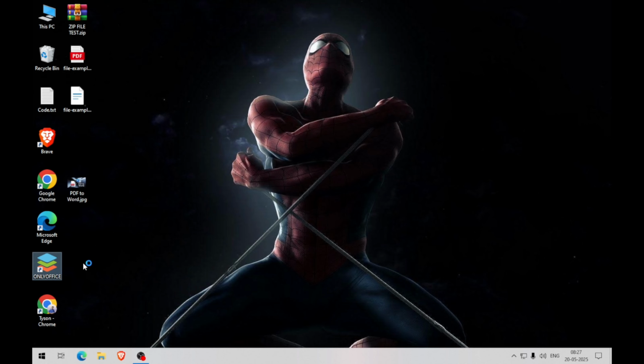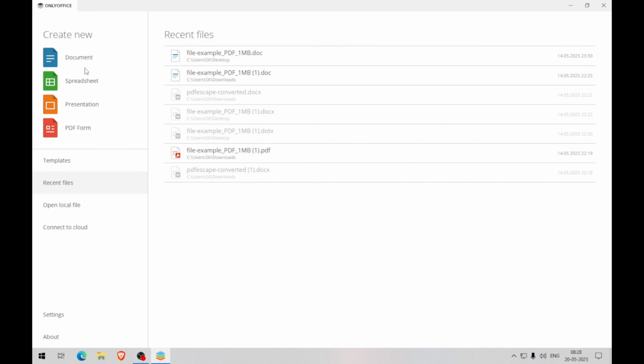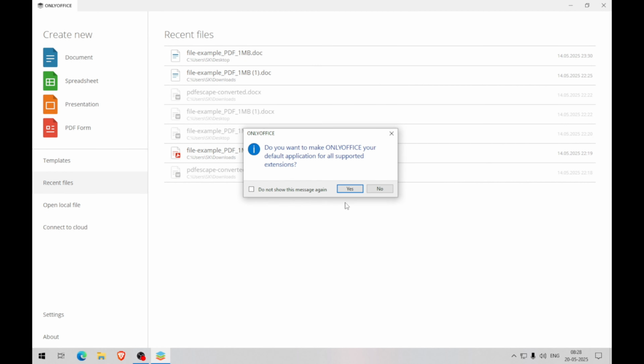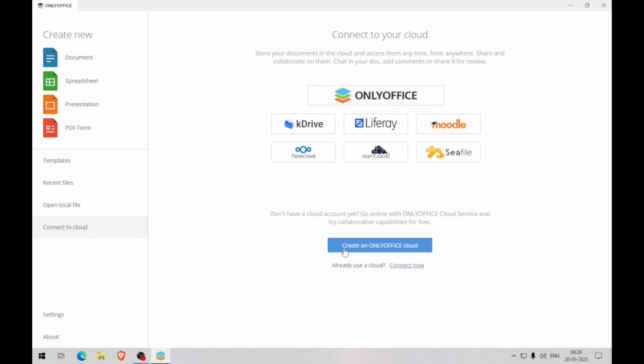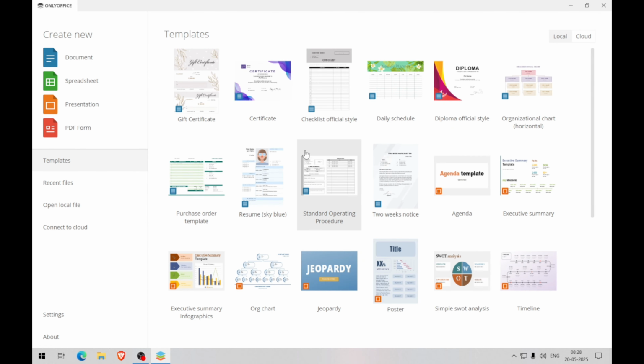Let me open it and show you the interface. As you can see, it's neat, clean, lightweight, and very easy to use. At the top, you will find four main options: document, Excel, presentation, and PDF. You can create and edit files in all these formats. There is a cloud option below, which lets you connect to the cloud, but this feature is not free. You will need to pay for it, so it might not be useful for everyone.